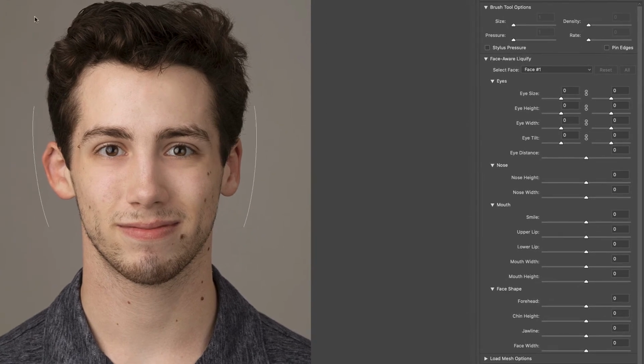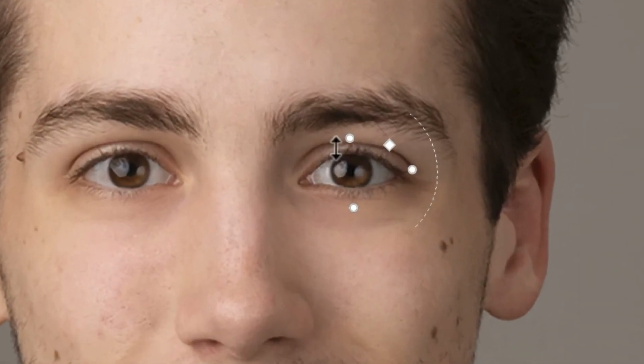Let's come up here and start running through some of these things. Almost everything that you can do over here with these little lines and dots can be done over here in the sliders. There are a couple of things in the sliders that you can't do over here, but it's basically two different ways of working. These little parentheses around the face tell us this is the face we're working on. If there are two people in the image, you can come up to Select Face and it'll say Face 1, Face 2, so you can switch back and forth between people. Then we're going to work through some of these items and show you what they all do. When we get in on the eye, you'll see we've got three dots and a diamond.